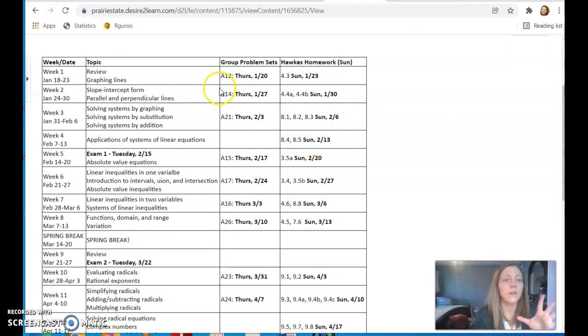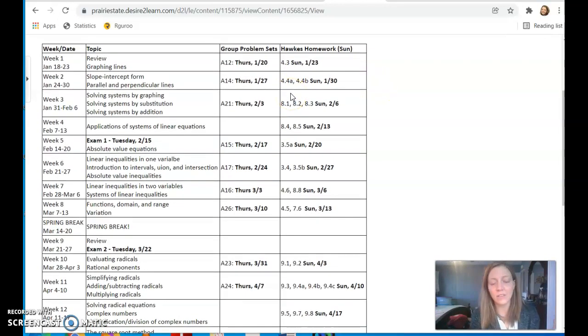Either way, the problem sets, we start them at the beginning of the week. And I put here that they'll be due on Thursday. So if we don't finish them in class, that's the goal, is to finish those problem sets in class, then you can upload it to the assignments folder on D2L by, say, Thursday, and then your Hawks homework is due Sunday.